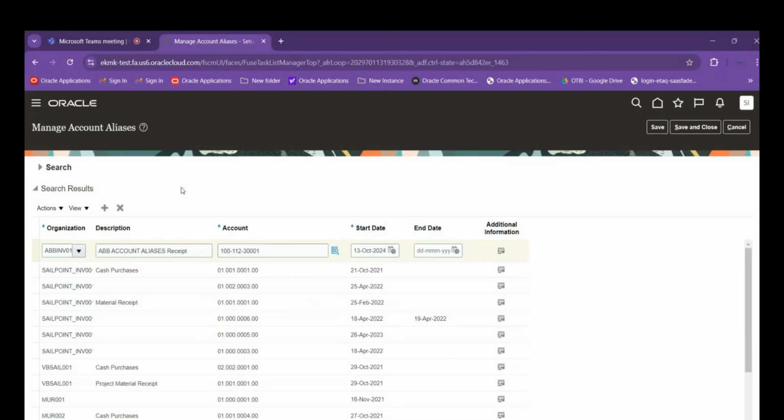Okay. And what will be the purpose to have the account aliases in a system? The purpose is that when we perform the miscellaneous receipt or the issue, then we have to enter all these charge accounts in a system. Now, if you define these account aliases, then you don't need to choose your code combinations. You only have to choose your account aliases and you can perform your activity.